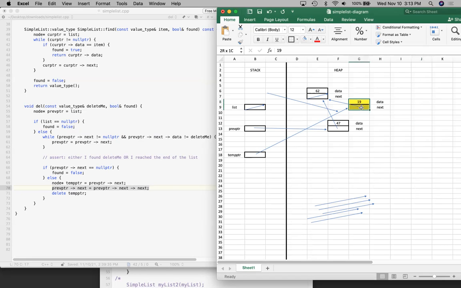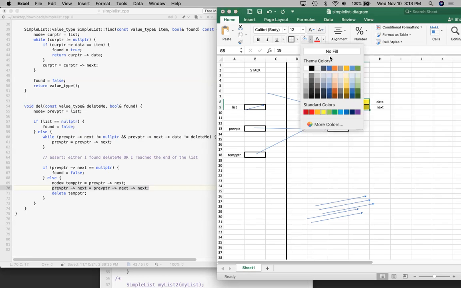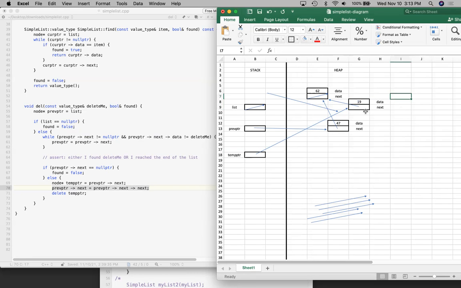Okay, what I meant to do here was I want to put this back in the list, so I want it not to be yellow. And I want list to be pointing to 7. So I'm trying to go back to my original list. I will get there eventually. 47 needs to be pointing to 19. Okay, so I think that's my original list. Temp pointer doesn't exist yet.